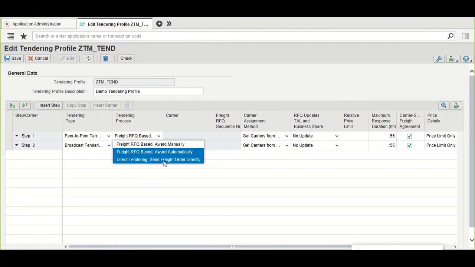Third one is direct tendering, send freight order directly. So in this case, no RFQ is being sent. Directly the freight order will be sent, and that will be the final one. Okay.